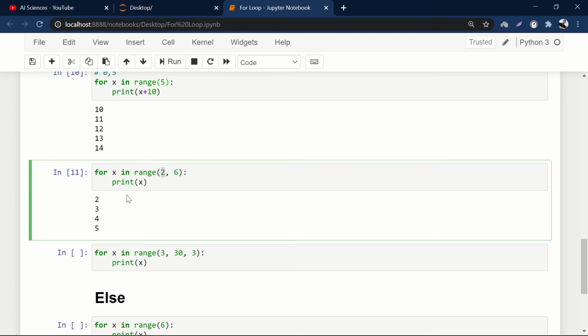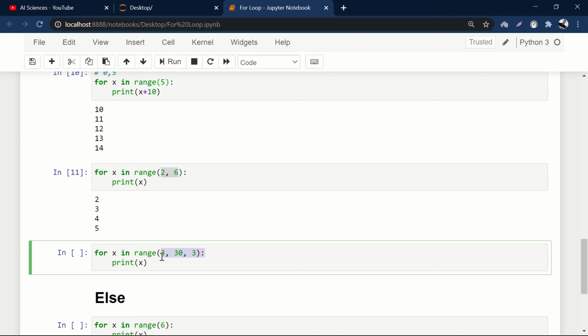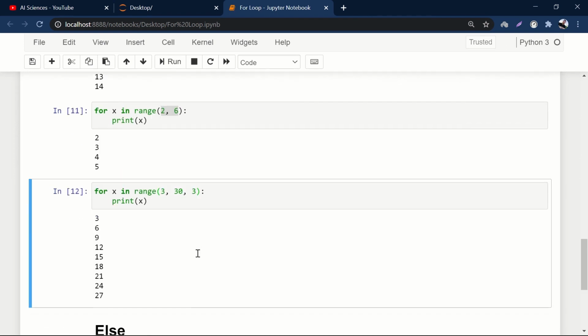Okay, so another thing, by default it iterates with increment of 1. So 2, then it comes to 3, then it comes to 4. It adds 1 to the iterator. So if you want to add or subtract more than or less than 1 from the iterator, you can do something like this. So this loop will start from 3, it will end before 30, which is 29, and it will take a jump of 3 every time. Let me run it and you can see 3 and then jump of 3, 6, jump of 3, 9, jump of 3, 12, and so on. So this is the jump that you can take. You can take jump in floating point as well.